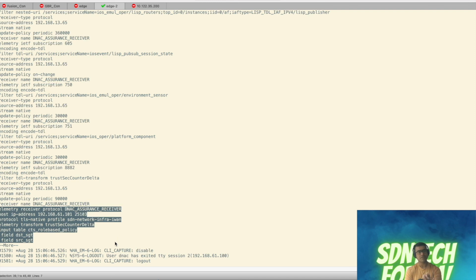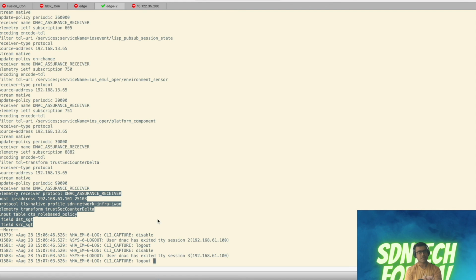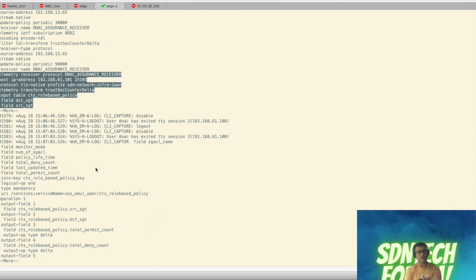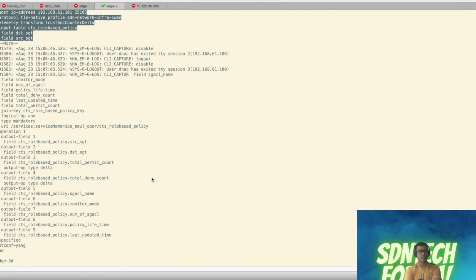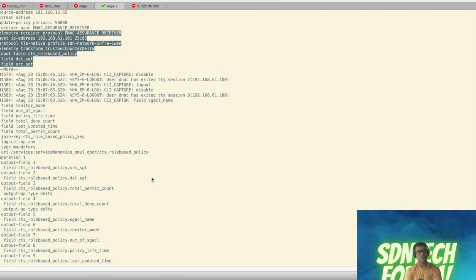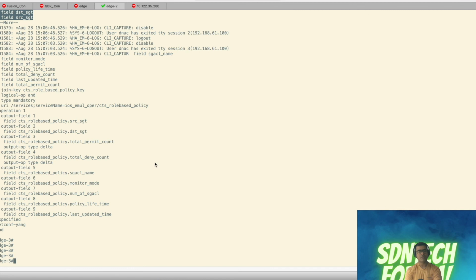As you can see, telemetry receiver, receiver name, and it is sending to my DNA Center IP address on port 25103. So DNA Center is listening for the streaming telemetry on port 25103. That's how the streaming telemetry is getting exchanged. And you see all that information on the DNAC assurance page. All telemetry in place. So we are good.